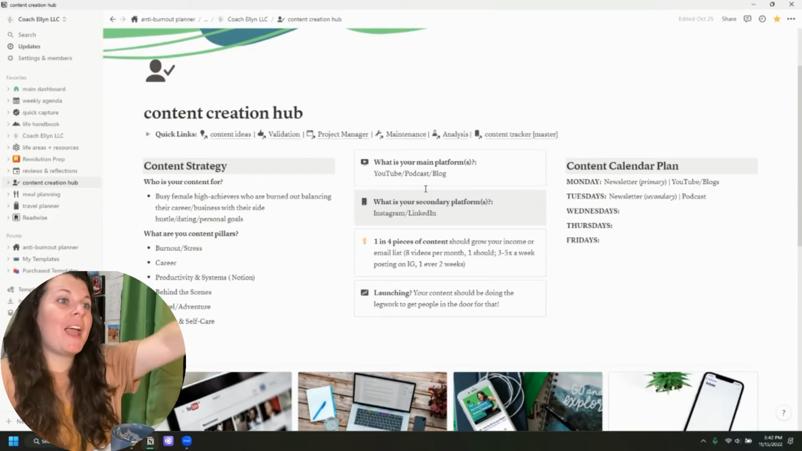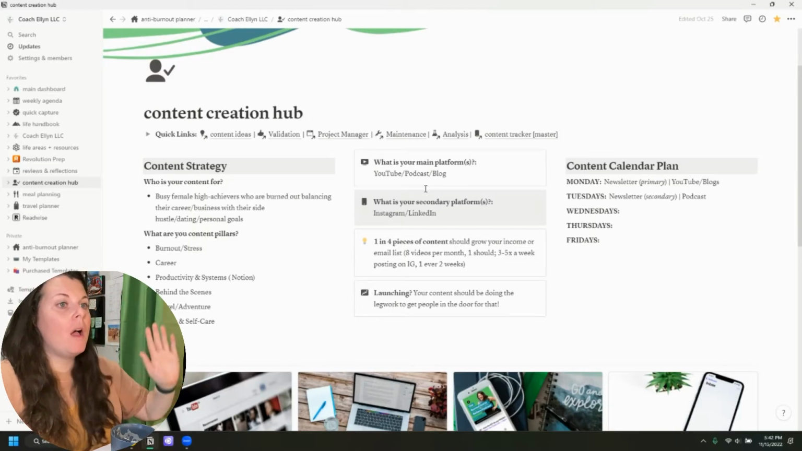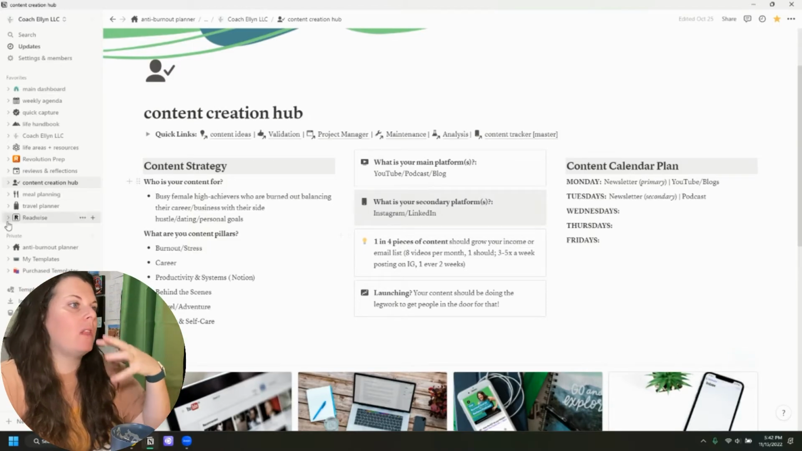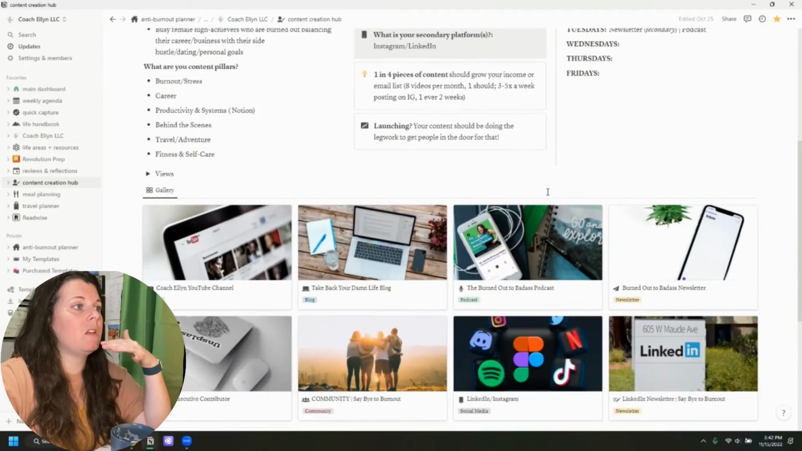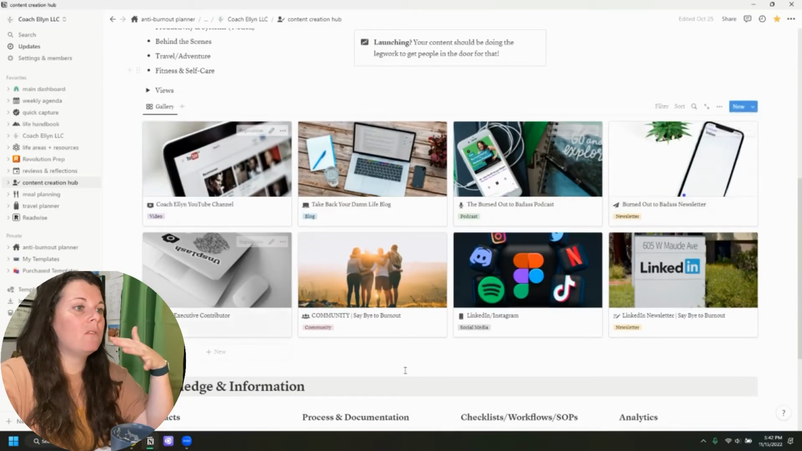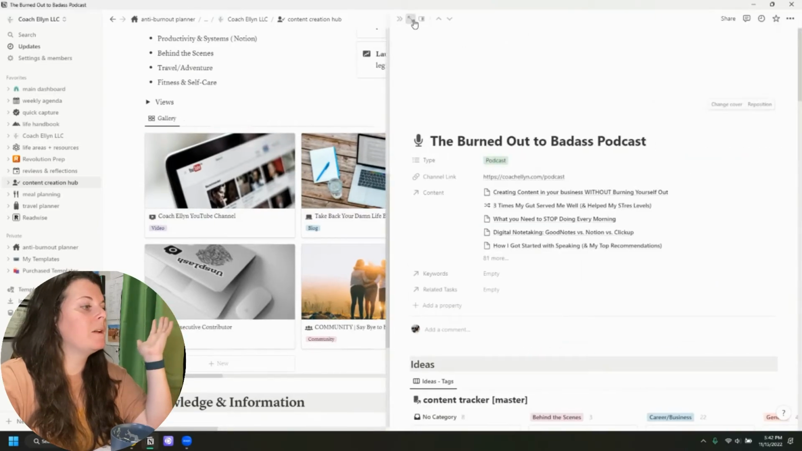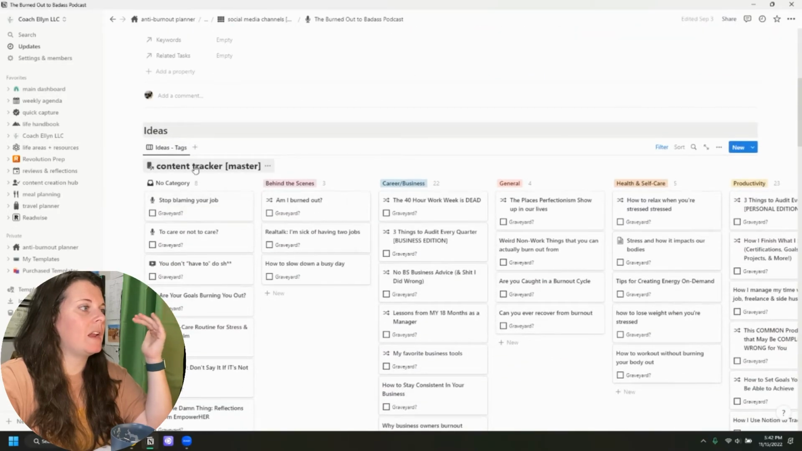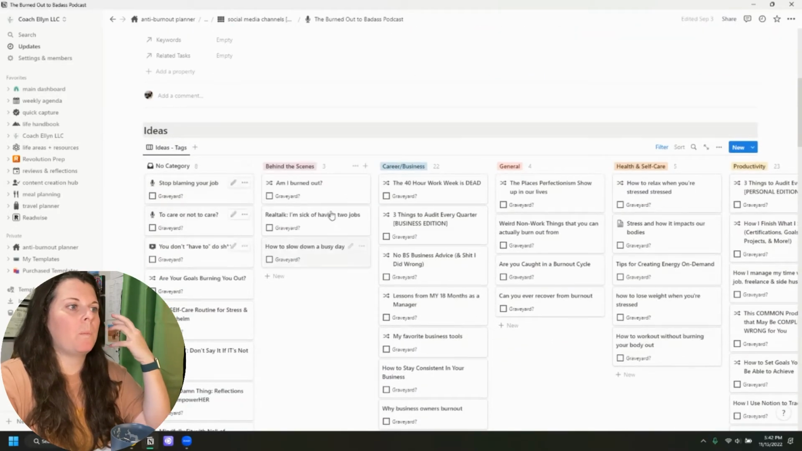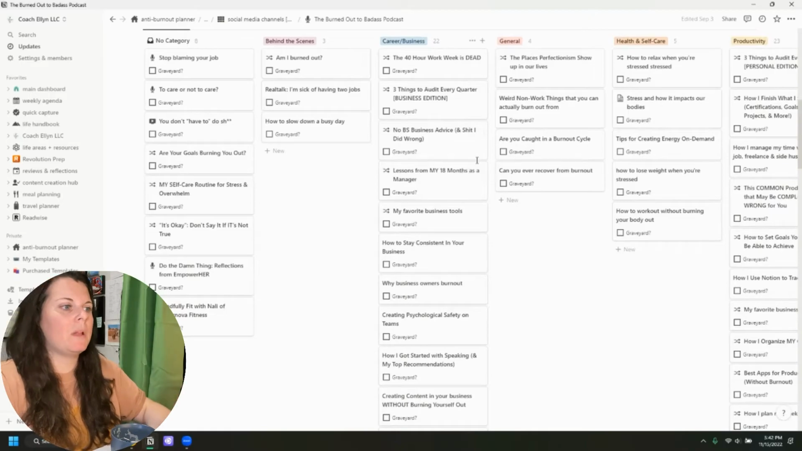Okay, but yeah, this is my content creation hub. At the top, I just outline generally what the plan is. There are definitely a number of views in here that I don't really use very much. I mostly use the channel layout. So if I go in and look at my Burned Out to Badass podcast, inside of here, you can see all of the content ideas that I'm game planning out.